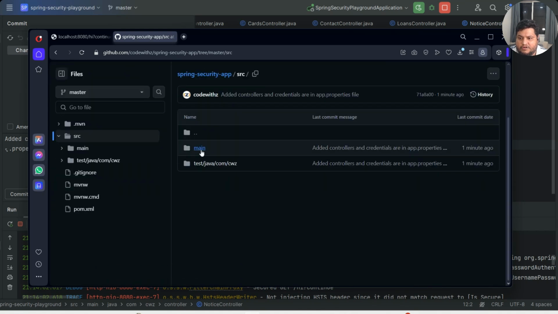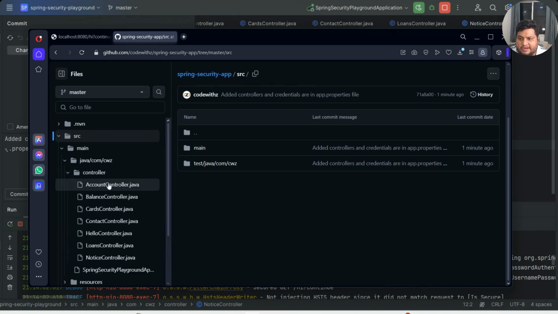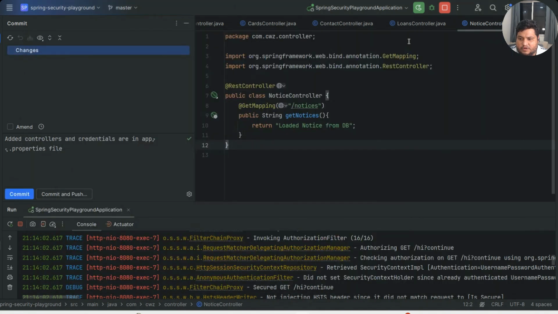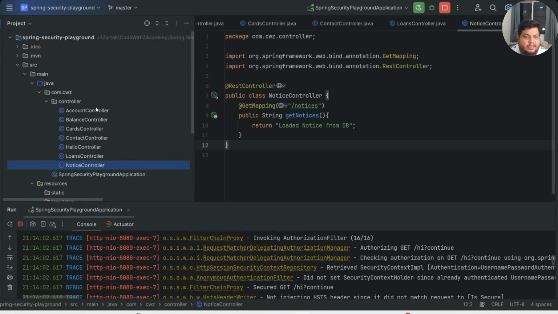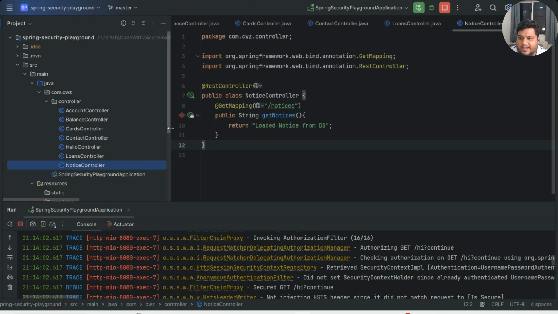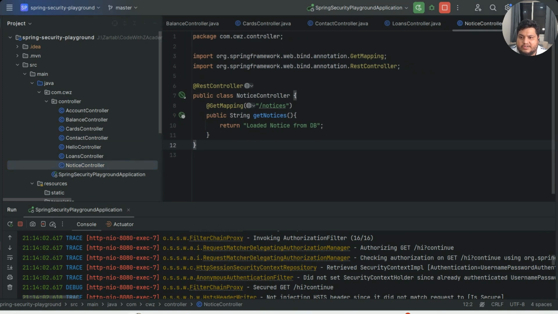Yeah, all the controllers which I have added are already there. So we can now proceed and see. All the controllers are already available here. That's fine. As per our requirement, what is supposed to be done now? Contact and notice controller should be outside the security zone, and others should be the part of my security. Yeah, they should be authenticated every time they are used.